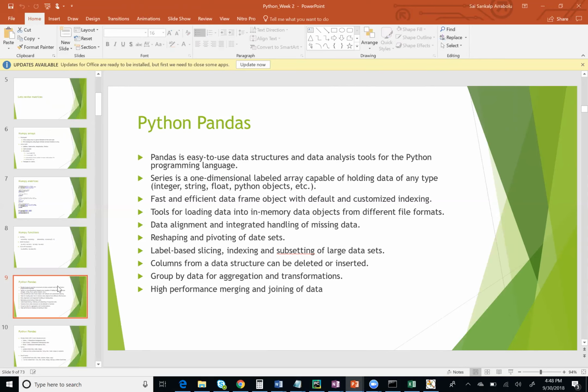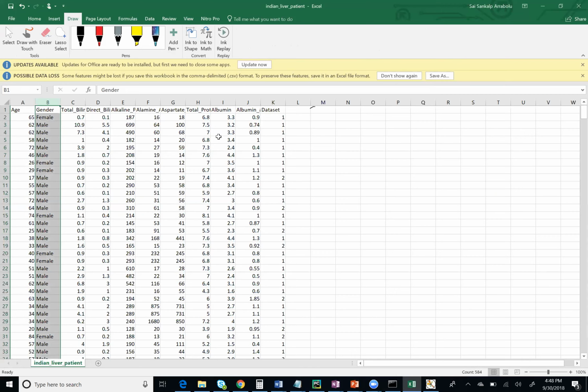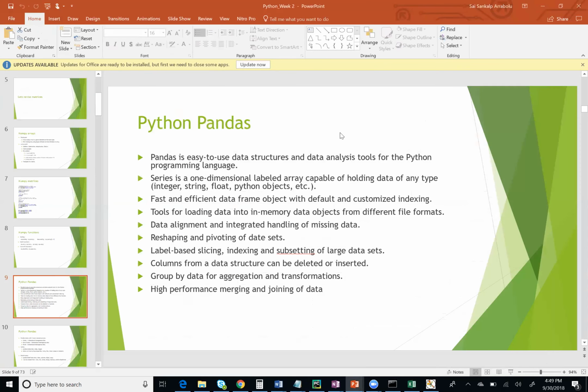I remember I asked you to install the pandas package also, right? The difference between NumPy and pandas is NumPy is just for creating matrices and stuff, but pandas actually has some default data structures. Whenever you want to read an entire CSV, for example this liver patient data set, into a particular matrix, you will use pandas. So pandas is the mostly used data structures package for data science. Let us just look at what pandas does. Firstly, pandas has easy to use data structures, and it has data analysis tools for Python.